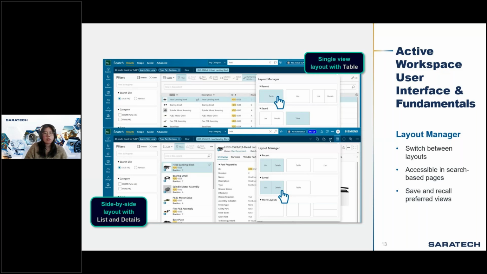Or you can have a split layout with the search results on the left-hand side, and on the right-hand side is a very detailed summary page as we're typically used to. And just like on all other pages, you can save and recall your preferred layout combinations. It's all about giving your users more control over how they work and making navigation faster and more efficient.